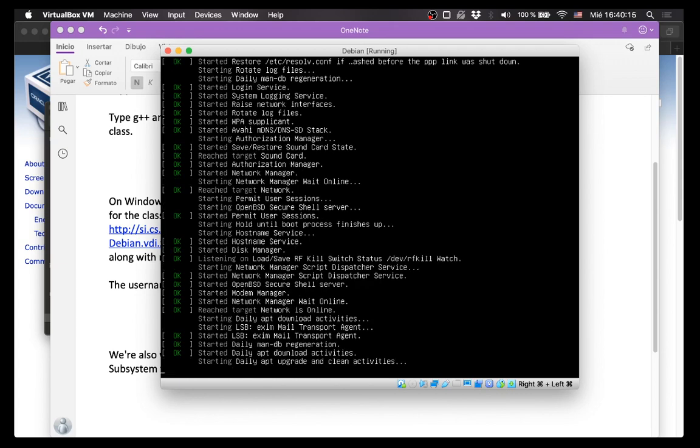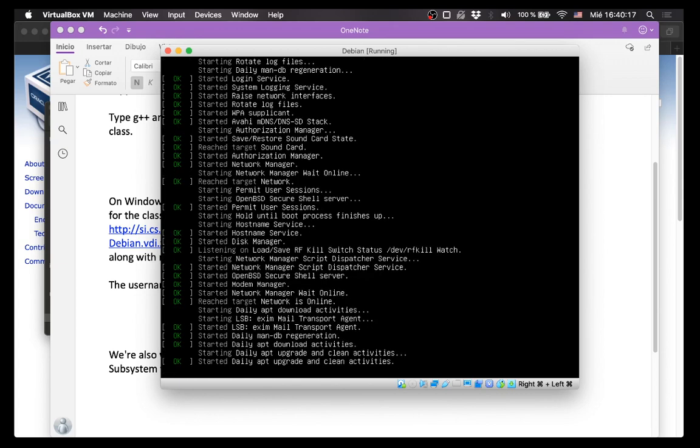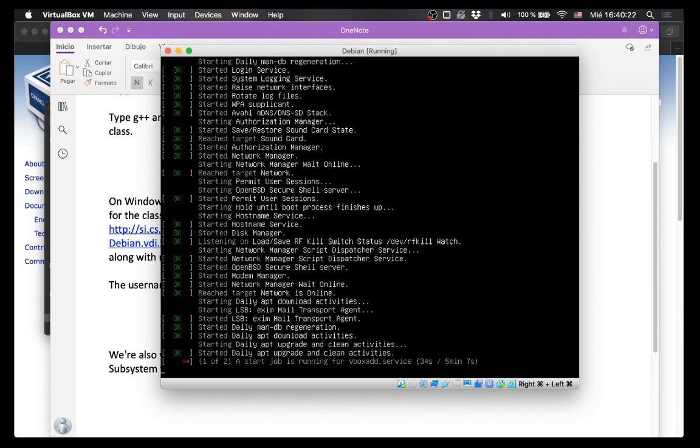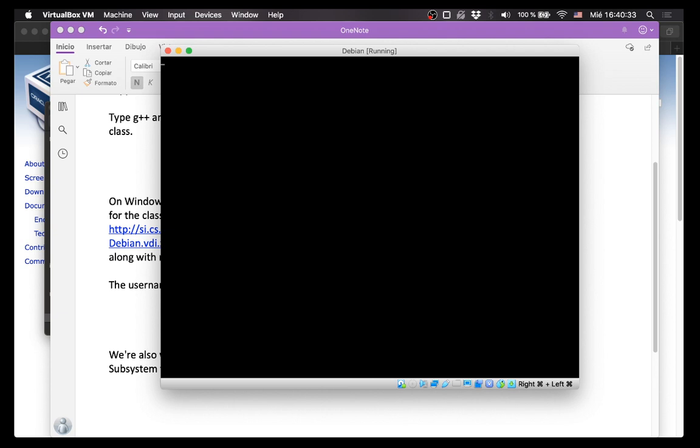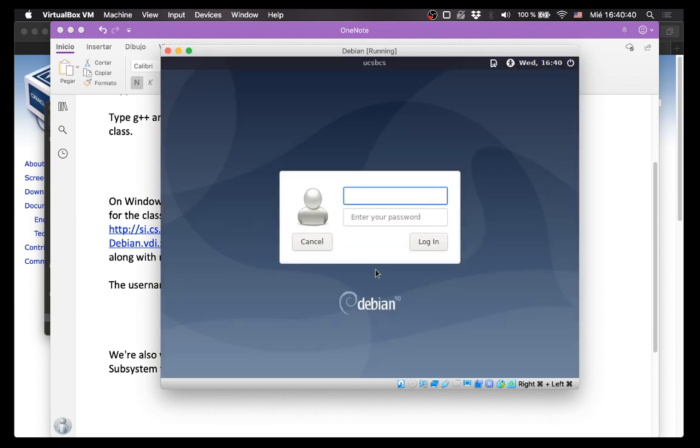One nice thing is you can, instead of powering it off virtually, just have it save its state, so it'll start up a lot faster after you've started it up just once. So it's running, it's going. And there we go, it'll eventually give us a login screen. And this is super nice. So now I have a little mouse and everything. So username and password, UCSBCS, password, UCSBCS.